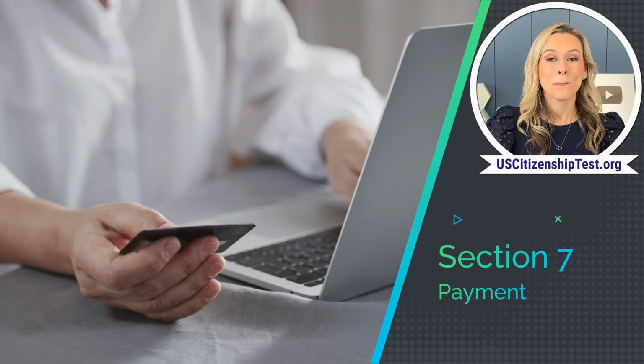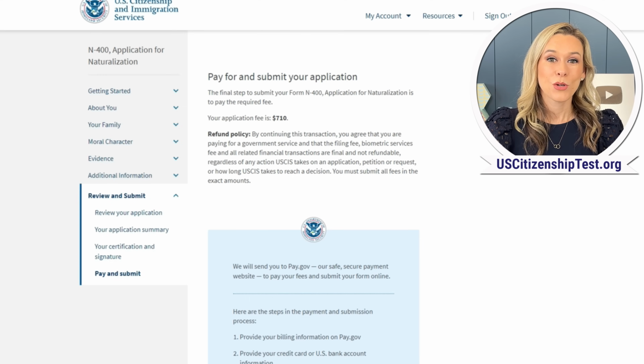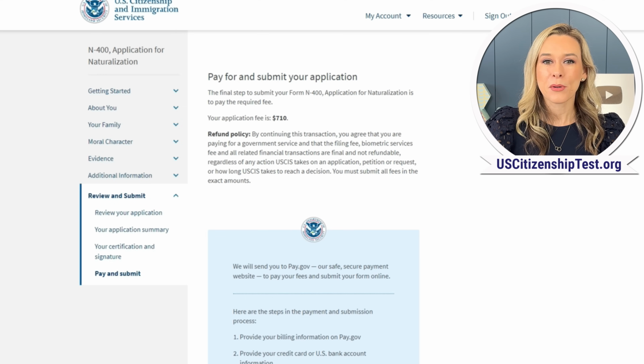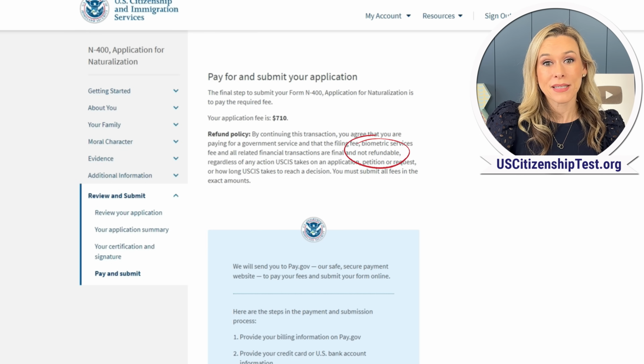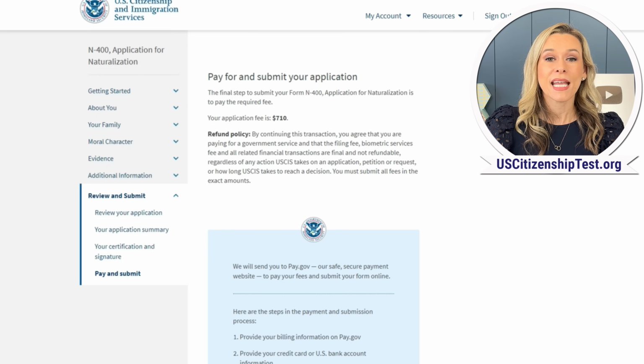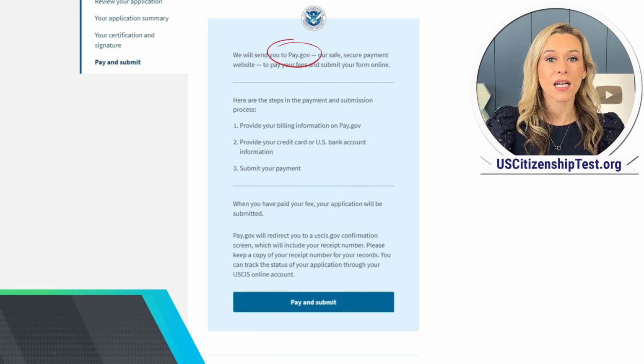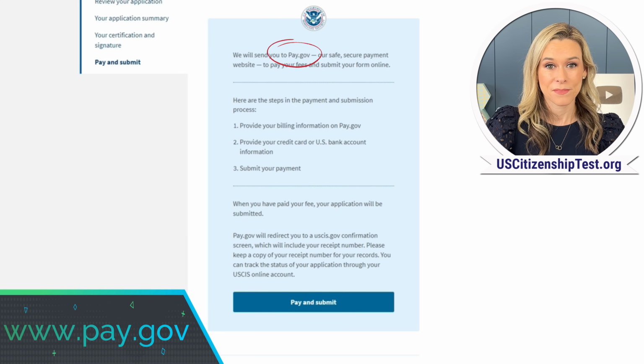Section 7, Payment. We're almost done. It will tell you once more how much your filing fee is. Remember, the application fee is non-refundable. So if your application is denied, you will not get your money back. It also notifies you that you will be sent to the website pay.gov to make the payment. Click Pay and Submit.